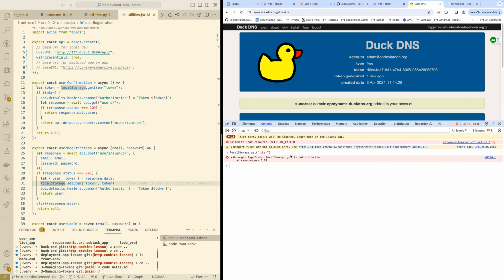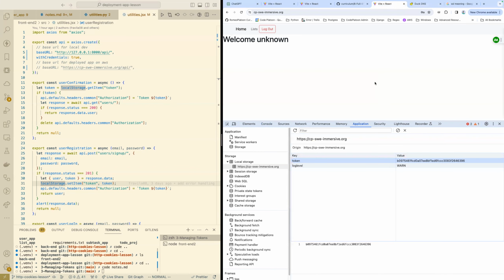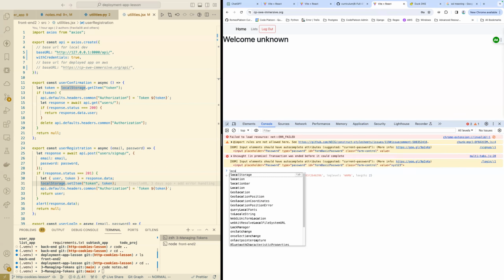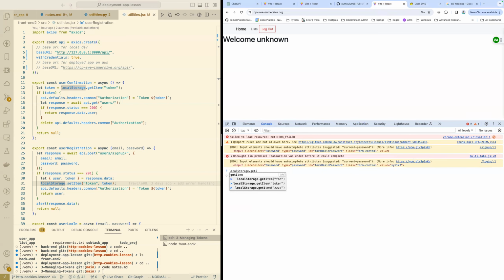excuse me, localStorage.getItem token, unless DuckDNS has sent back and added something to local storage that's called token, we can't access it. The browser enforces that separation between tabs and between windows, between sessions. Well, over here, I absolutely can do localStorage.getItem token.